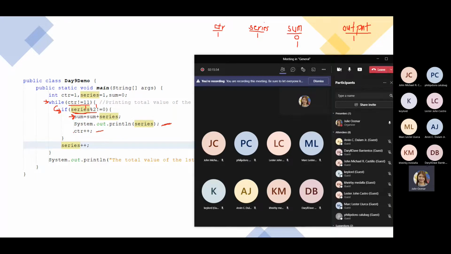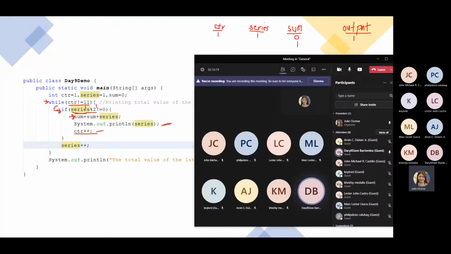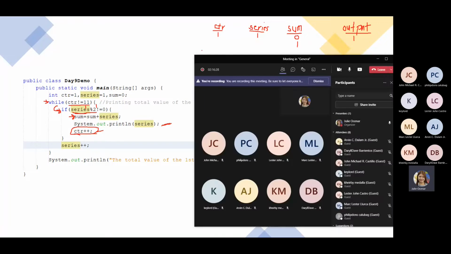What will happen sa counter plus plus? Anong ibig sabihin nun? Magdagdag ng isa, ma'am. Kanino? Kay series? Kay Sam? Nandito pa tayo, ma'am. Magdagdag ng isa kay Sam. Kay counter. Counter plus plus meaning mag-a-add ng isa kay counter.